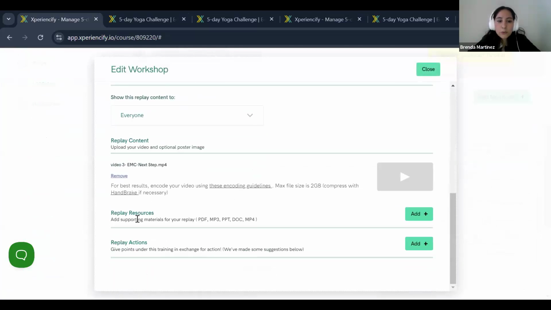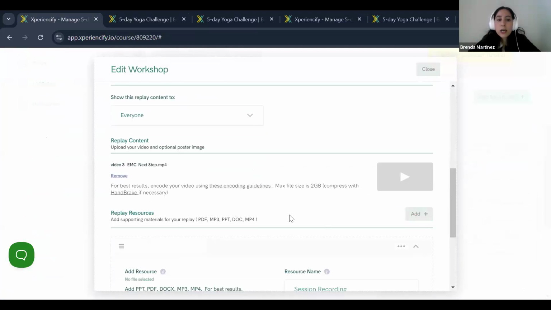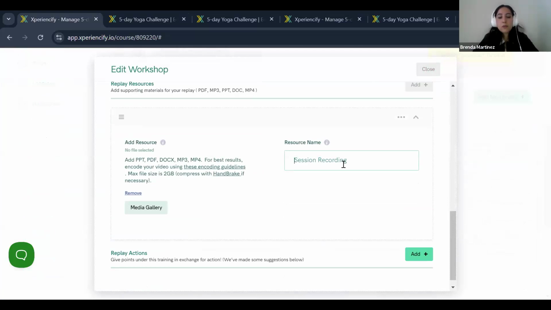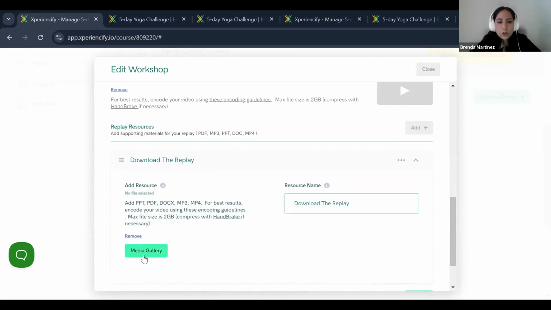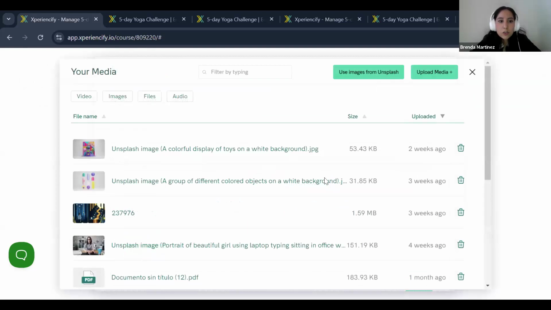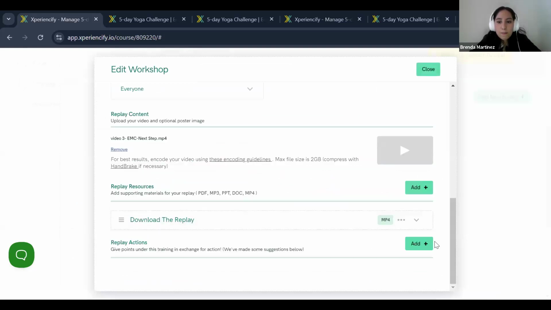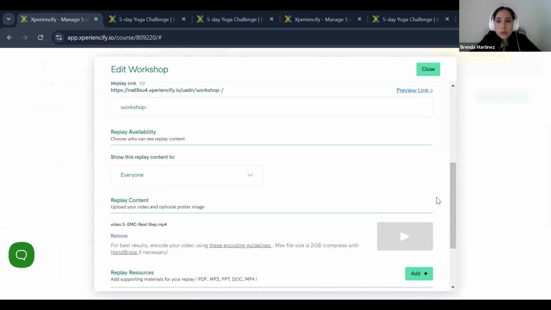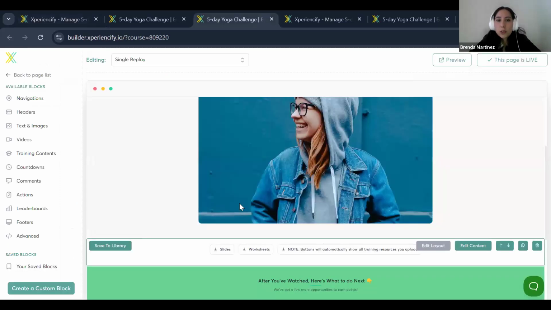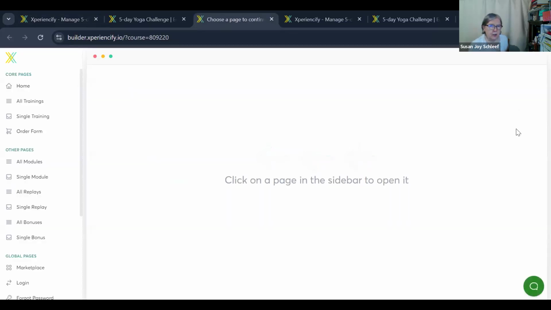And here in the replay resources, you need to add one, give it a name like download the replay. Right? And then you go to your media gallery and you search for your videos. Let's say this one. And you are done with the resources, you close it. And now they will be able to download it here because it will show up here. Okay, so they can download the video to their computer and then watch it there.